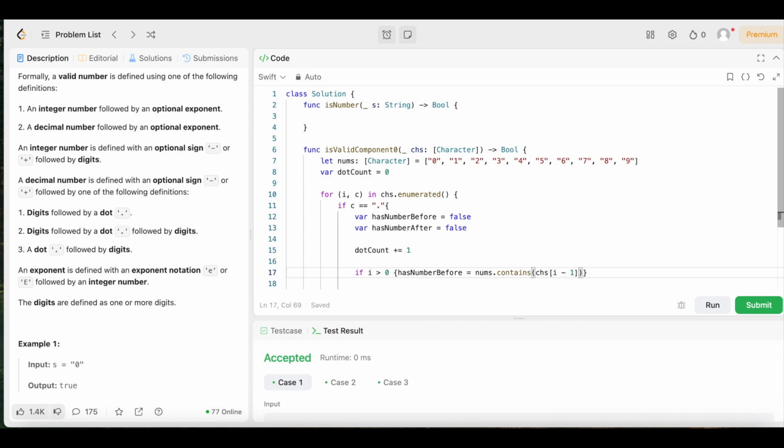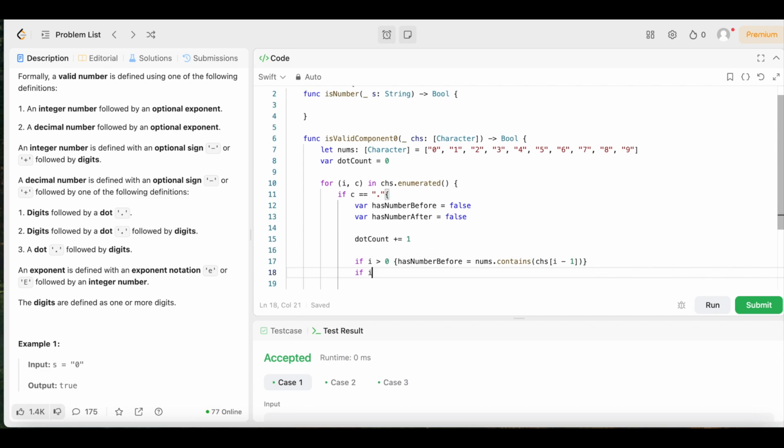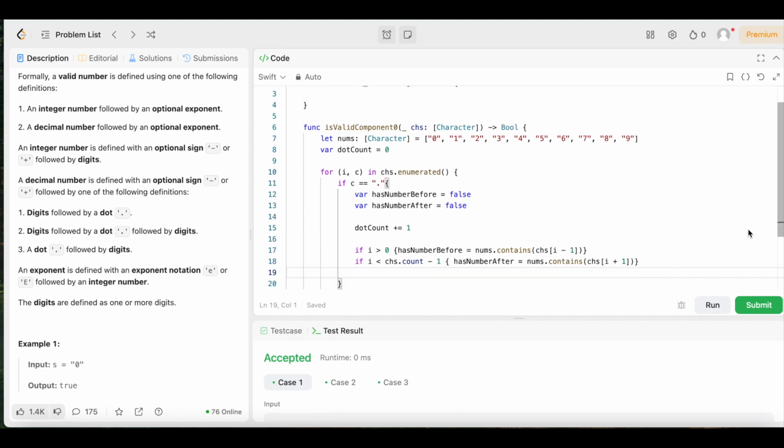Then we're going to come down here and we are going to say if i is less than chs.count minus 1, we're going to open up the brackets and we're going to say hasNumberAfter equals nums.contains, open up the parentheses, chs, square bracket, i plus 1. Boom.